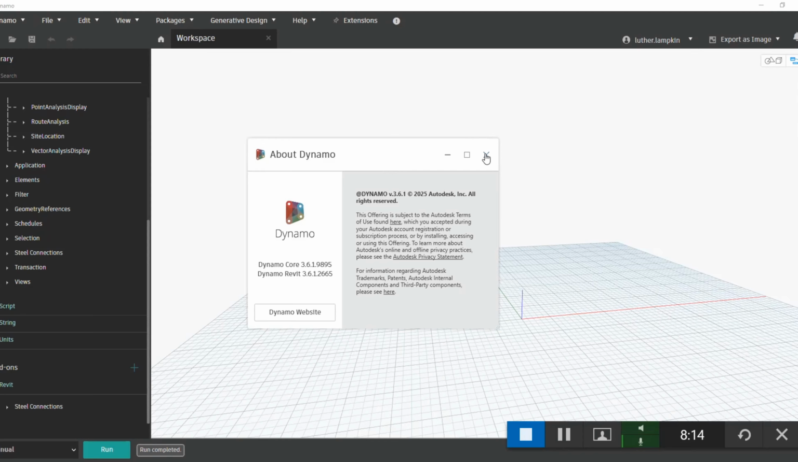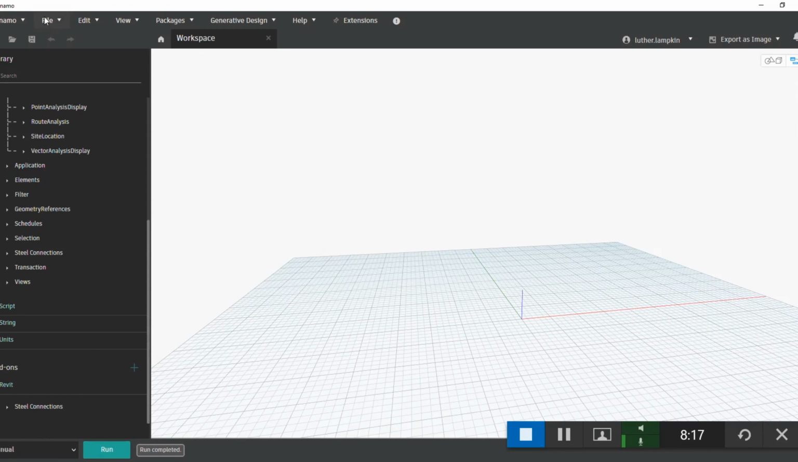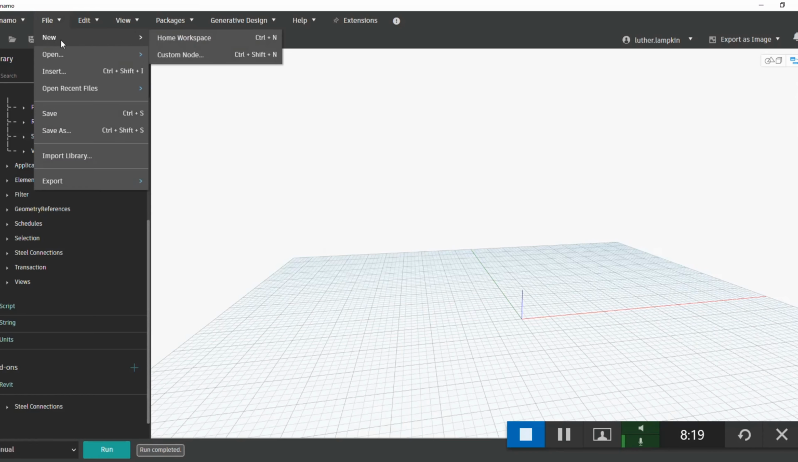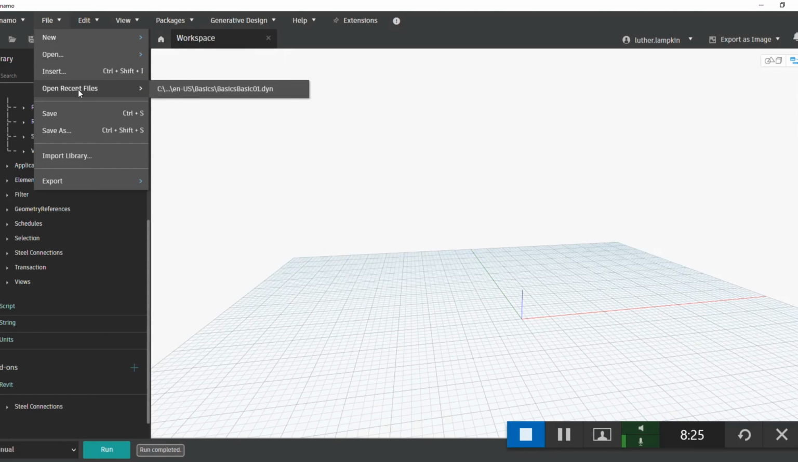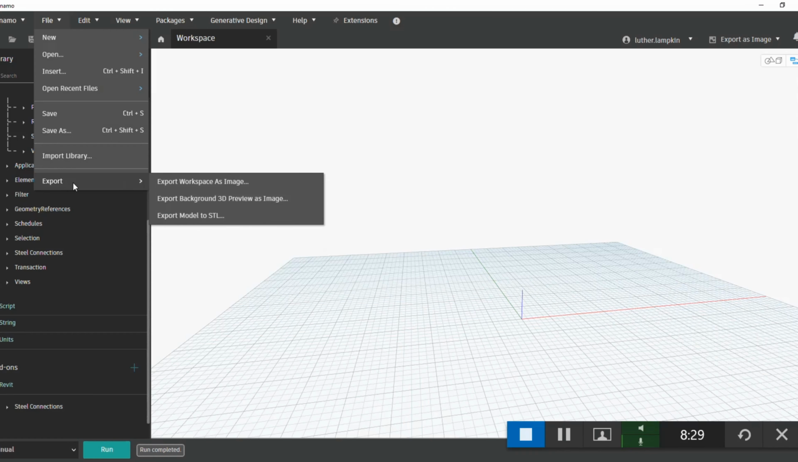All right, next thing over here, you'll see it says File. This is where I can bring in other workspaces, custom nodes, anything that I've created before. I can save, I can import a library, I can export. I can export a background. I can export this model to STL to use in something else. I can do a lot of different things with this.